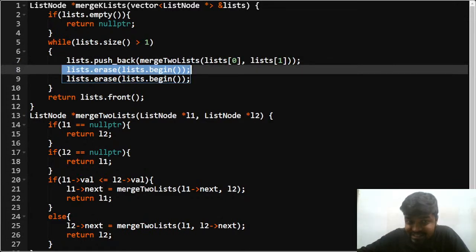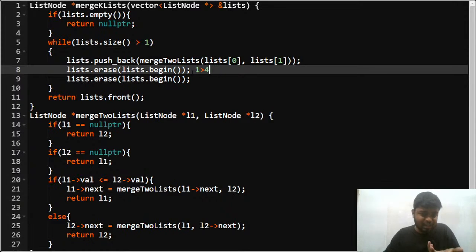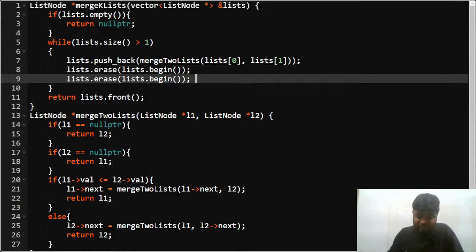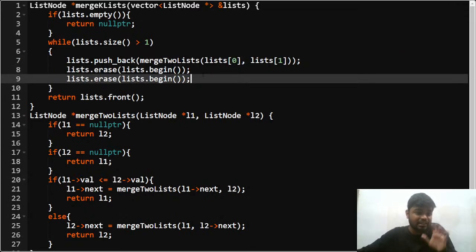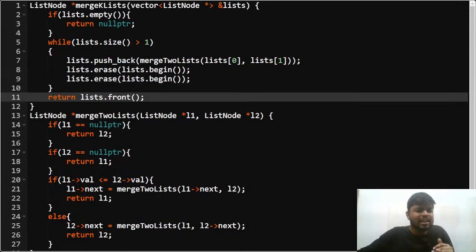So I'll erase the first linked list, that is 1, 4 and 5. 1, 4 and 5 would get erased. Now since 1, 4 and 5 gets erased, the linked list 2, 3 and 6 would be my first linked list, the beginning linked list, so I'll erase it as well. After this operation is performed, only one new linked list is getting inserted and the two older linked lists are getting erased. Once this operation is performed, I'll return the front of the first list, because that would be the combined single linked list.